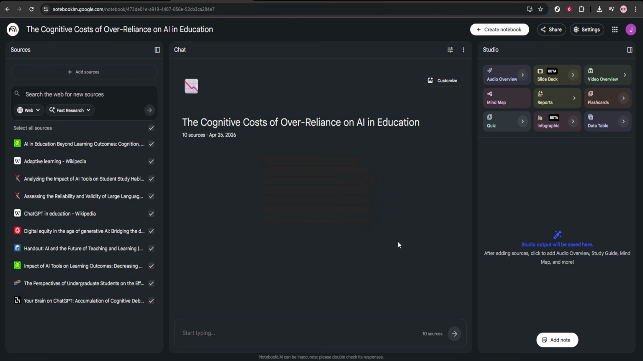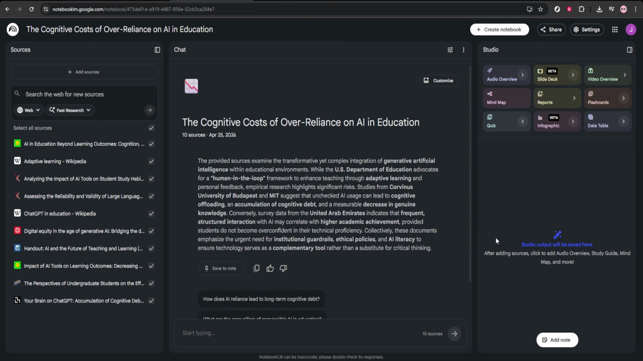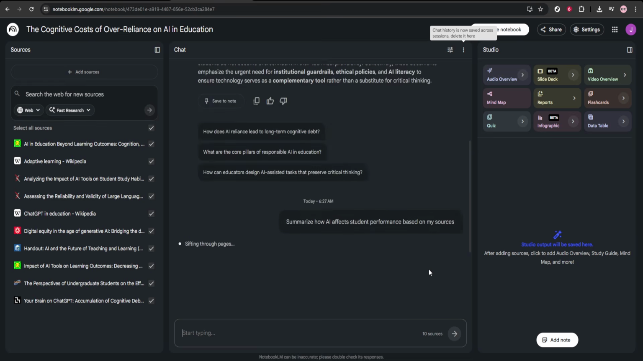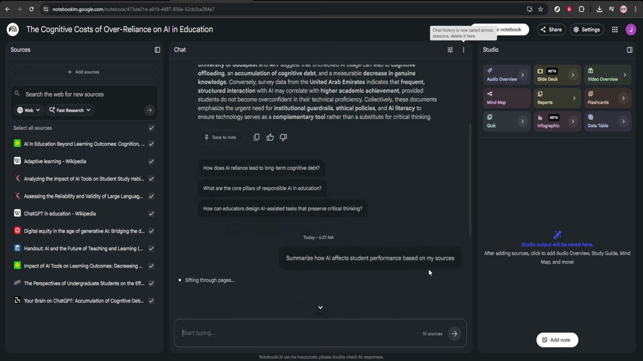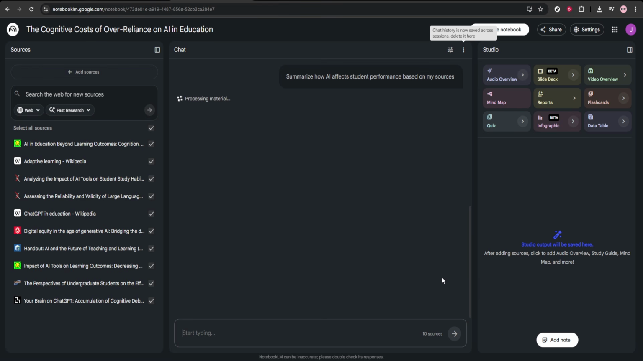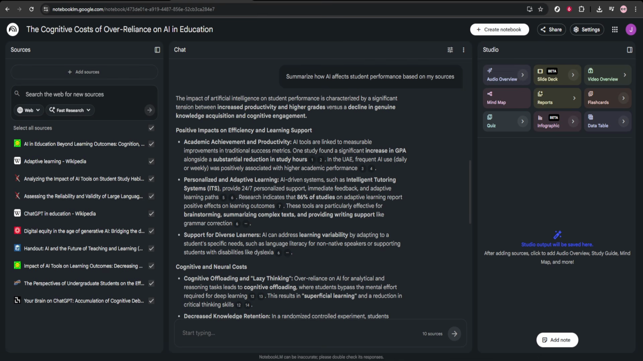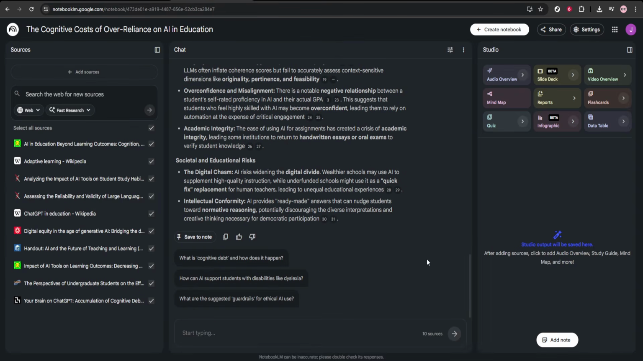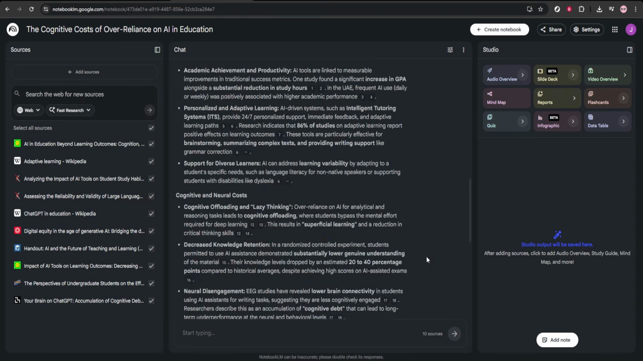When you start prompting, use a structured request that tells the model exactly what to do and where to look. A strong example is, "Summarize how AI affects student performance based on my sources." The key is to name the action and the scope. Lead with a verb like summarize, compare, or explain, and point the model back to your uploaded materials by saying, "based on my sources." You can also specify an audience or level of detail so the tone matches your needs, such as a concise summary for educators or a more technical overview for researchers.